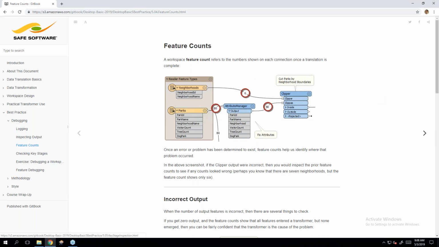Feature counts are also a really useful debugging tool. If you see features going into a transformer, but nothing is coming out, then there's very likely an issue with that transformer's settings. And you can also just debug more generally using feature counts by looking for an incorrect number of output features. You can also check to see if any features were rejected, which could be a problem.